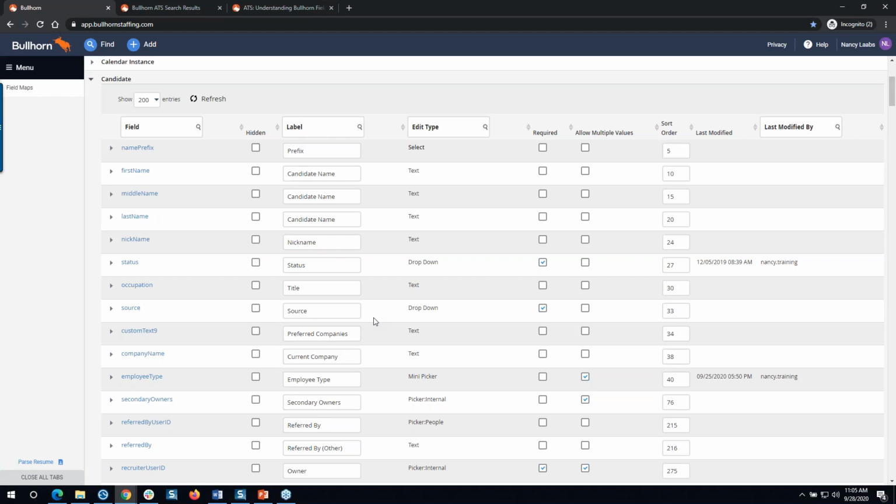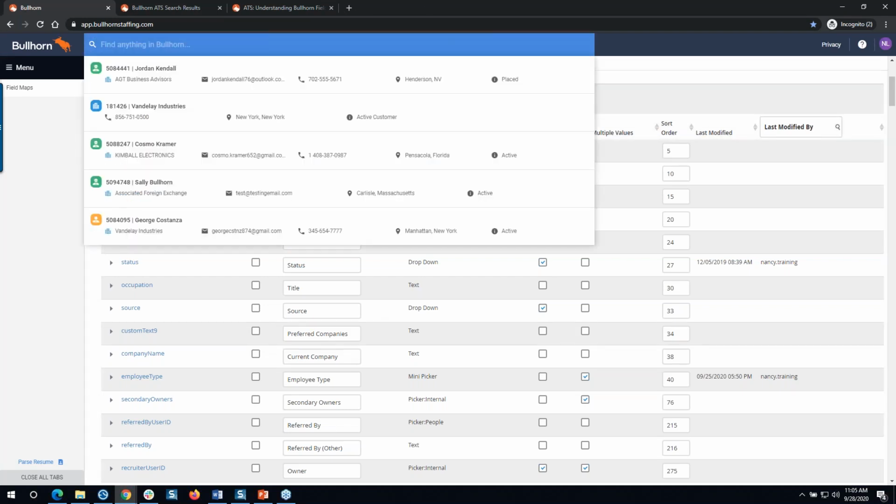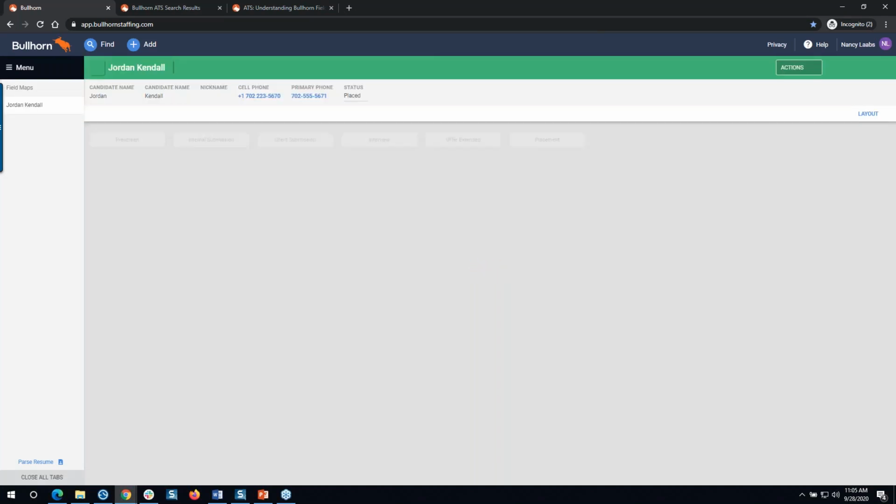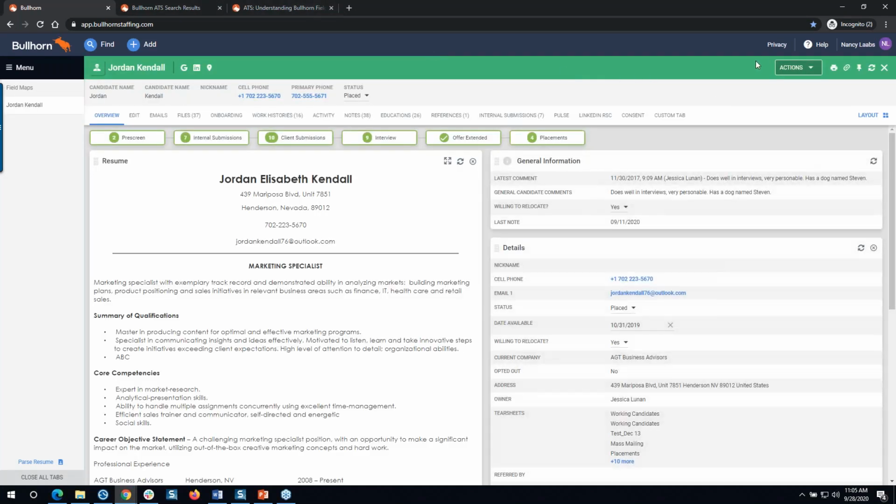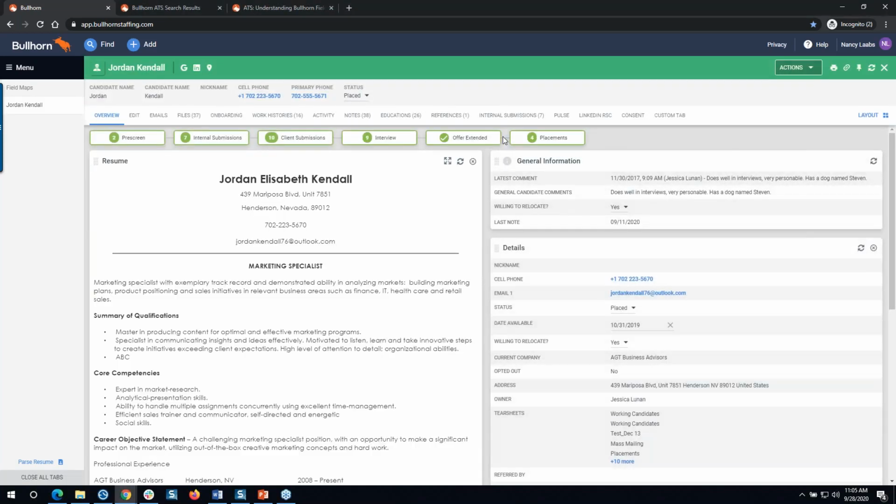Now, I want to search next for one of my sample candidate records, and I'll use Jordan Kendall here as my example. So if I go up to the Find field, you can see that I previously searched for her. So she's already available in my list of results here. So I can simply click on her name. And we, of course, want to check out the employee type field. But first, I'll need to refresh my screen and then reload the page in order to see that update.